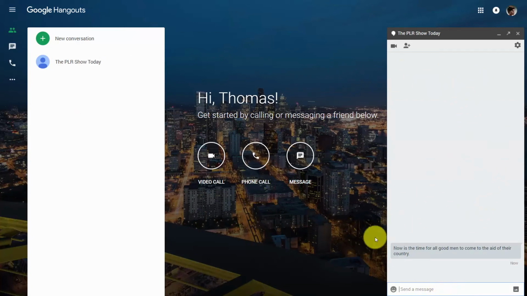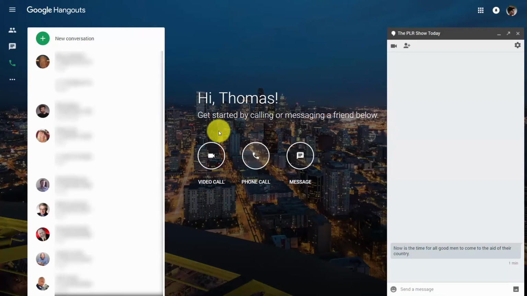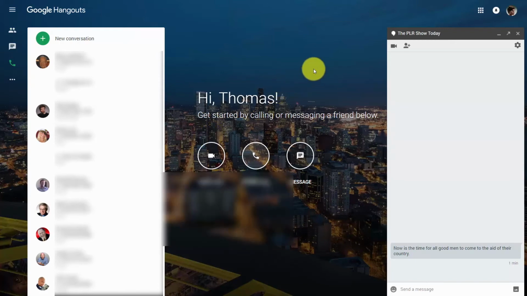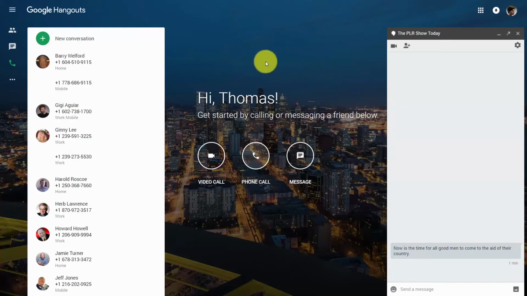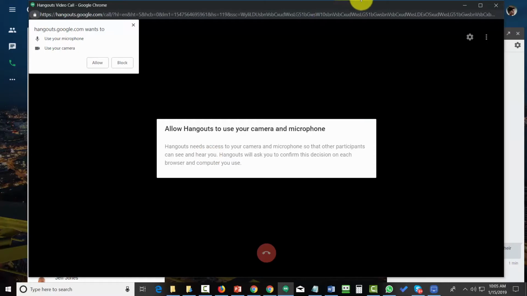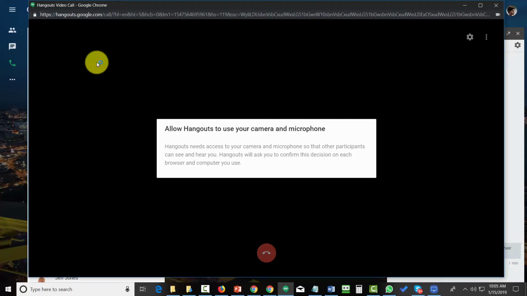You can also use the video call as well as phone call if you want to talk in real time, whether by audio or face-to-face. When you click the phone call button, a list of your contacts will appear that have phone numbers available for you to contact them. When you click the video call button, Hangouts will ask to access your microphone and your computer. You can then click Allow, and then you'll be ready to contact other individuals.